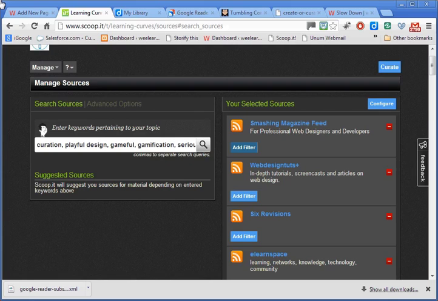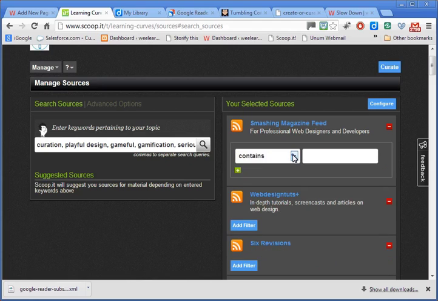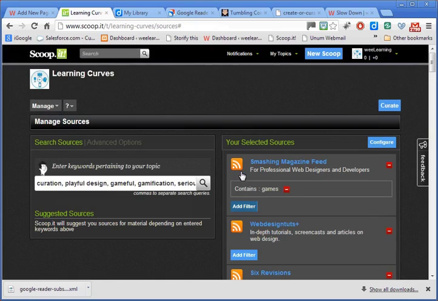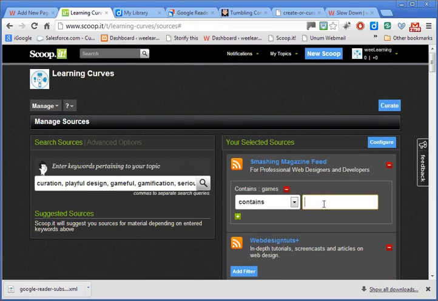And this gives you even more options, because with an RSS feed it lets you have sub-filters for each feed. So you can add a contains or does not contain term. So let's say contains game. And you can add even more. And you can add more subfilters.